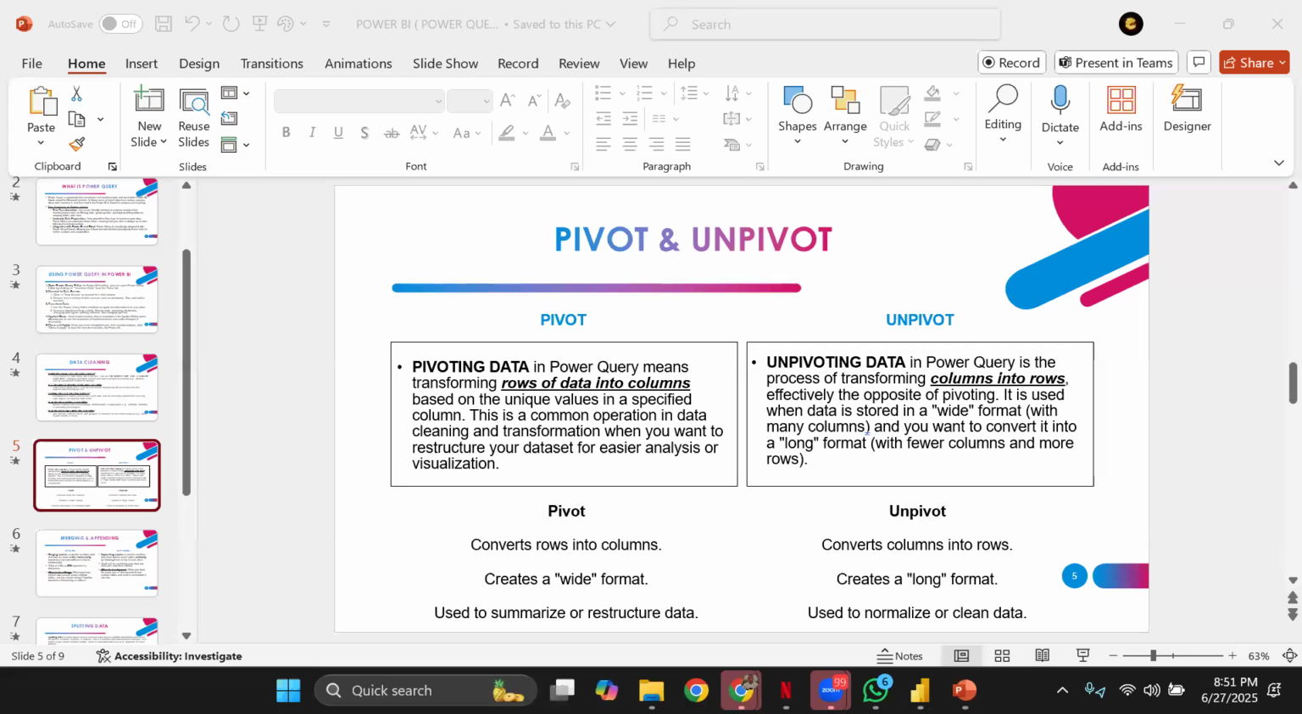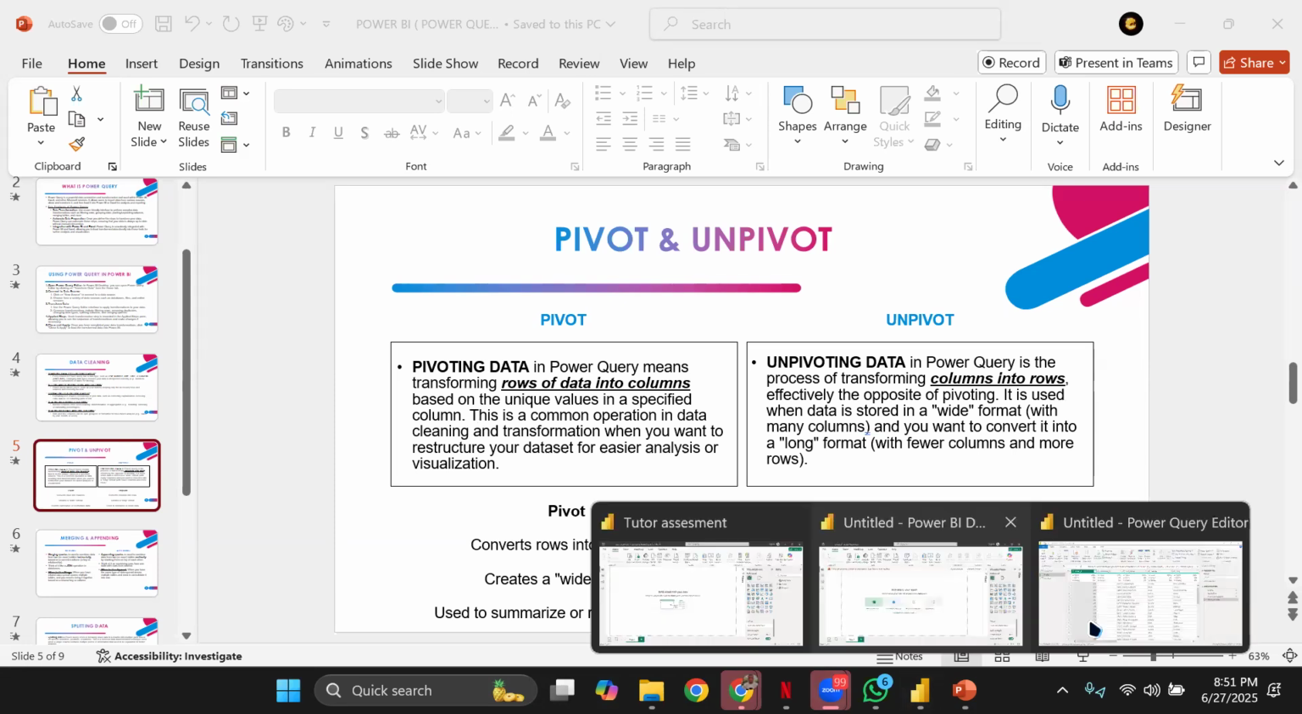So what I will do is I will brush us up on pivoting and unpivoting. Pivoting means transforming rows of data into columns, while unpivoting means transforming columns into rows. When you pivot, you are transforming rows of data into columns. And when you unpivot, you are turning columns into what? Rows. Now, let me explain what it means.